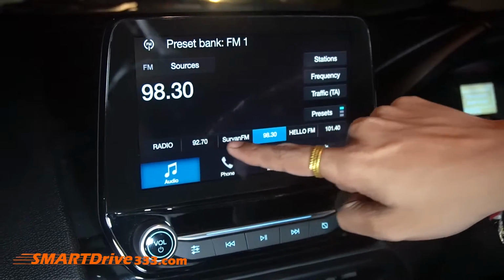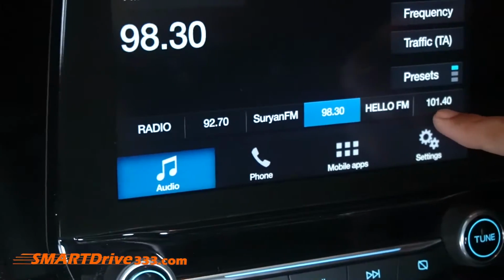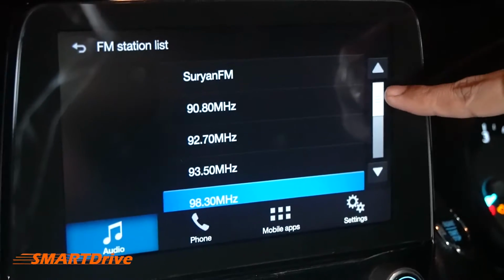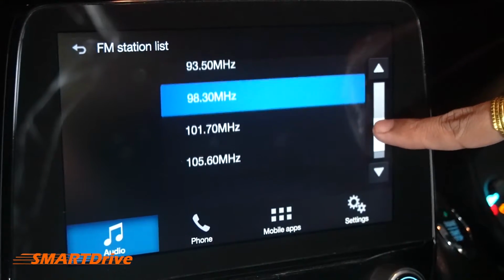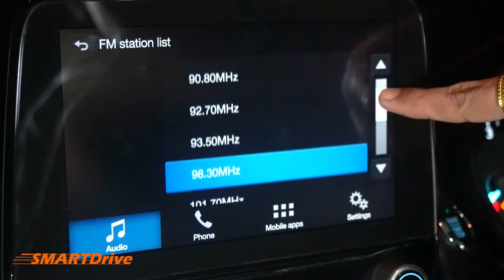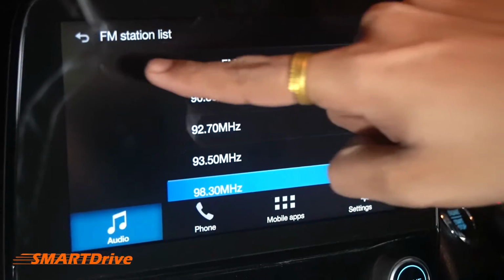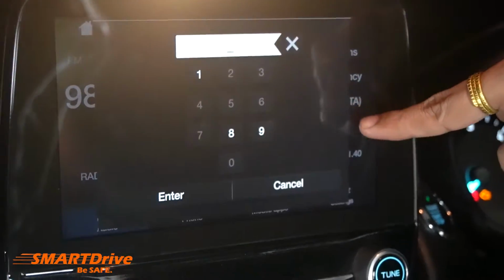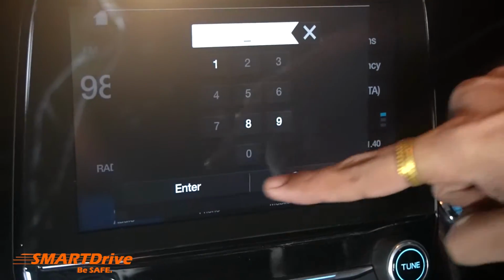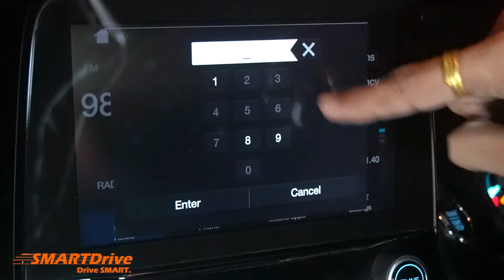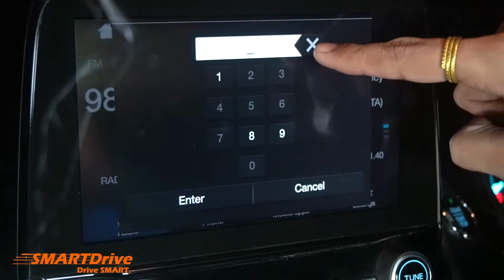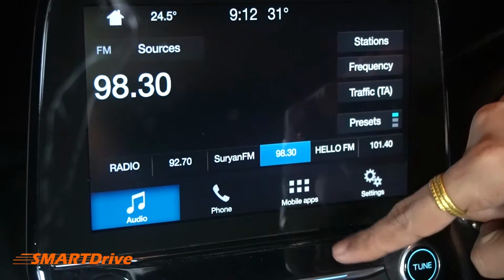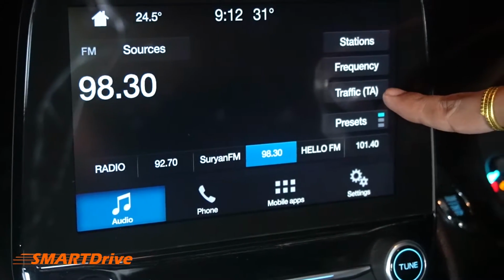As you can clearly see, the station listing is below here, and we can just have a quick look at all the available stations in the current city. By pressing the back button on the top left corner, you can set the frequency as well. In case you know the manual frequency, you can directly enter the digits over here and it will tune it and save it to your regular preset.